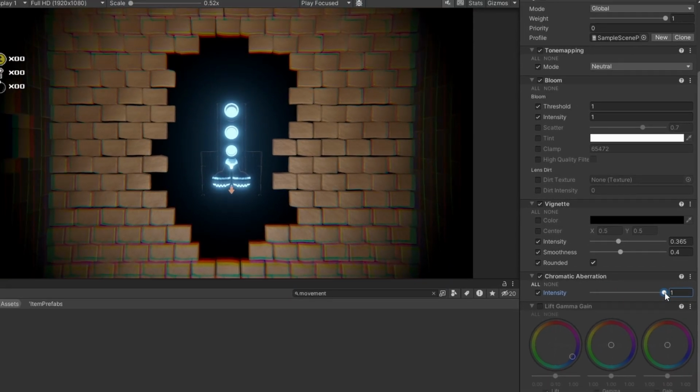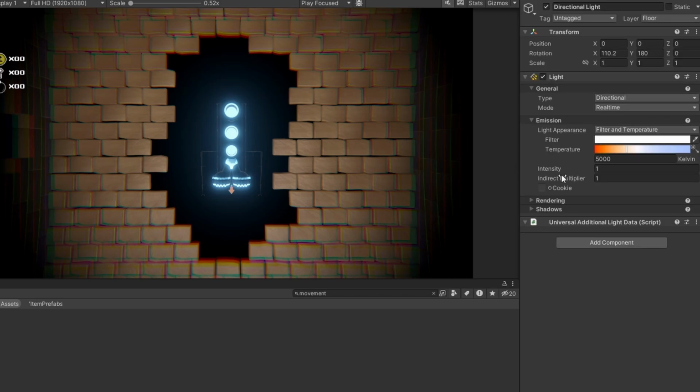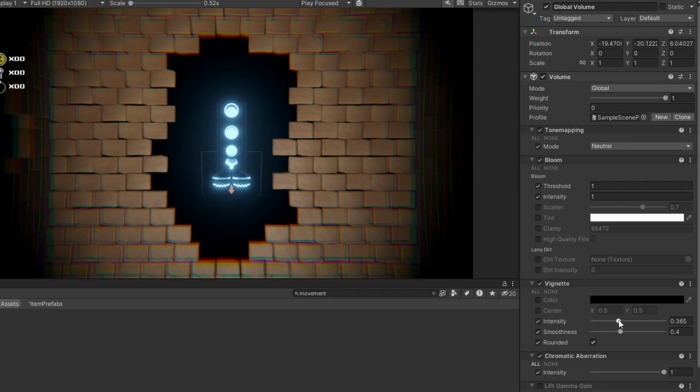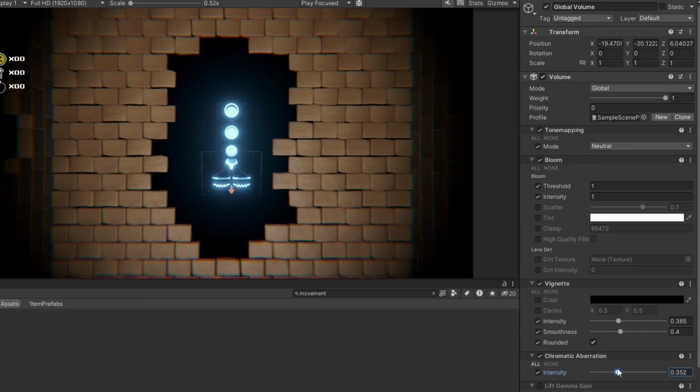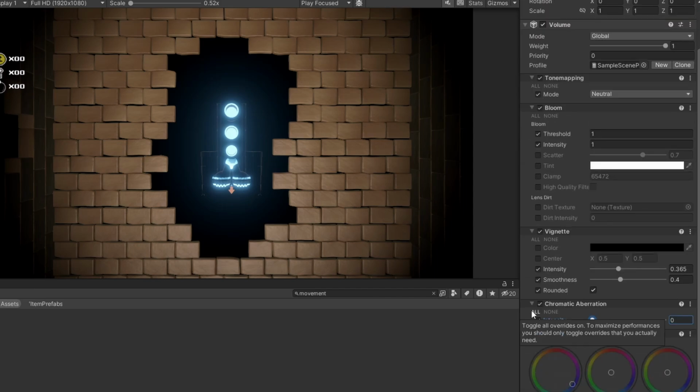So in the intro, the lights are flashing. The intensity of this directional light is going up and down like this. And the chromatic aberration is going up and down directly connected to the light. So when the light is high, this goes up, and when the light is low, this goes down. This really impacts how the output looks at the beginning of the intro.